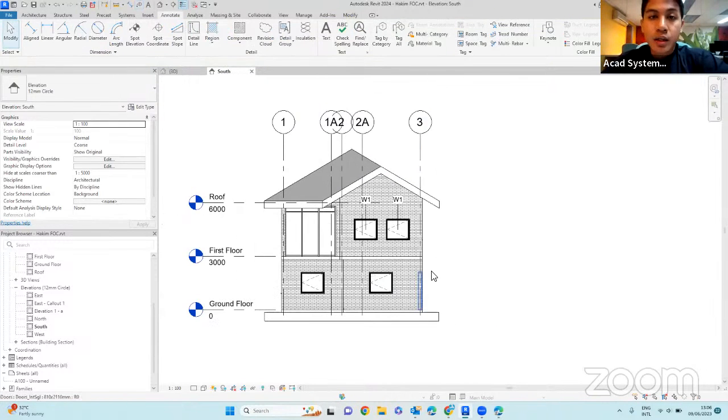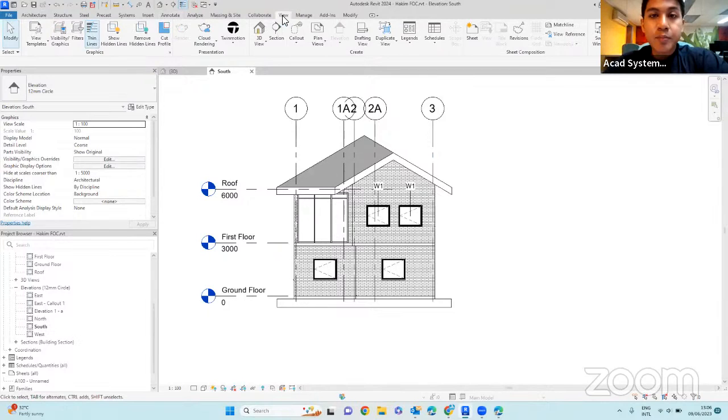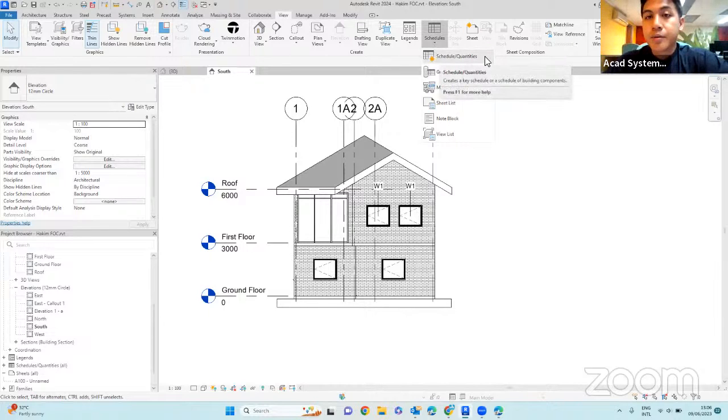Right. Next, I want to show you about schedule. For schedule, we will go to the View tab, and then we'll find the Schedules command here. There are actually a few types of schedules that you can do in Revit, but the most common one will be Schedule/Quantities here. So for example, I will take window as our example again. I will click here.